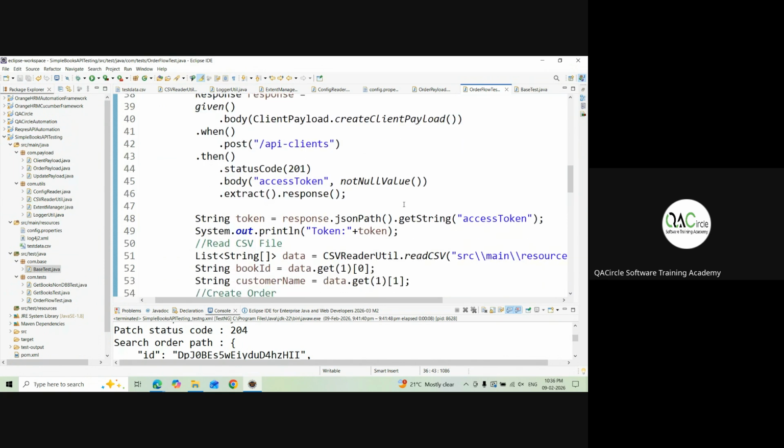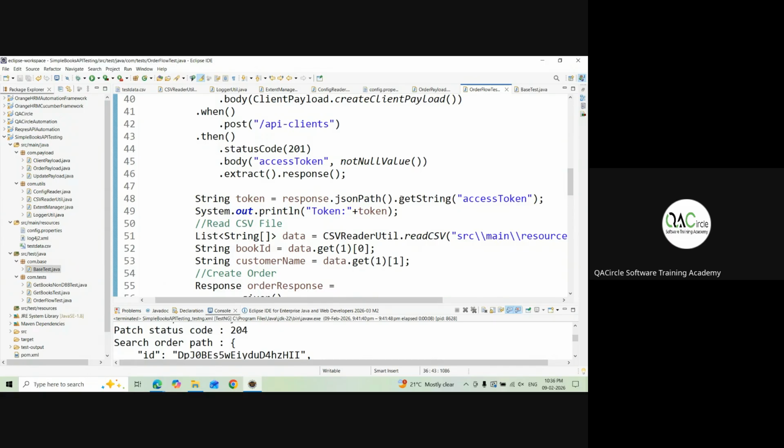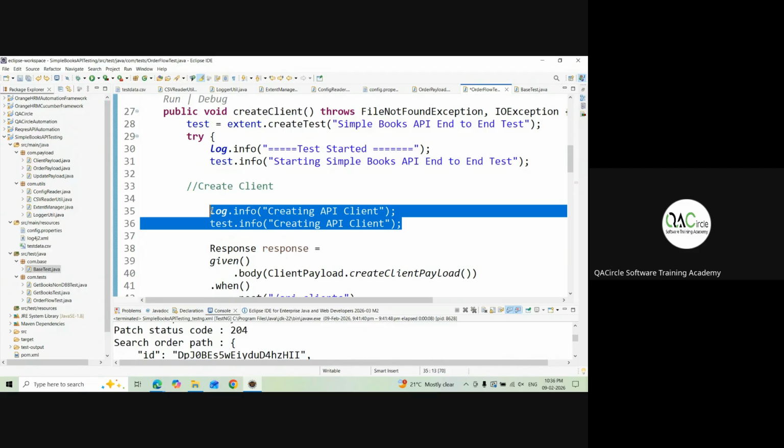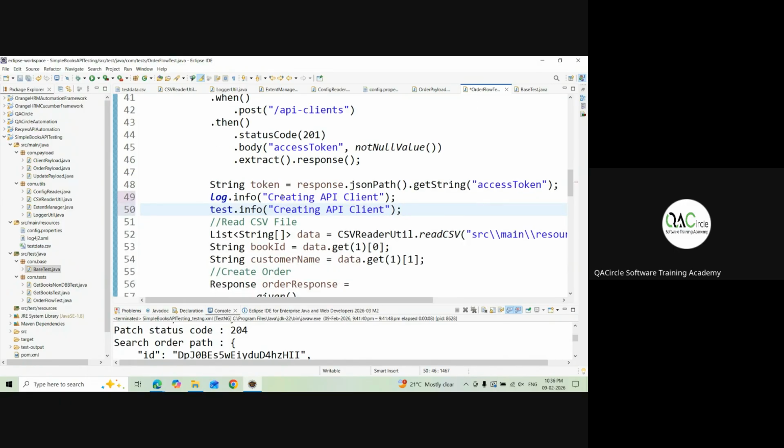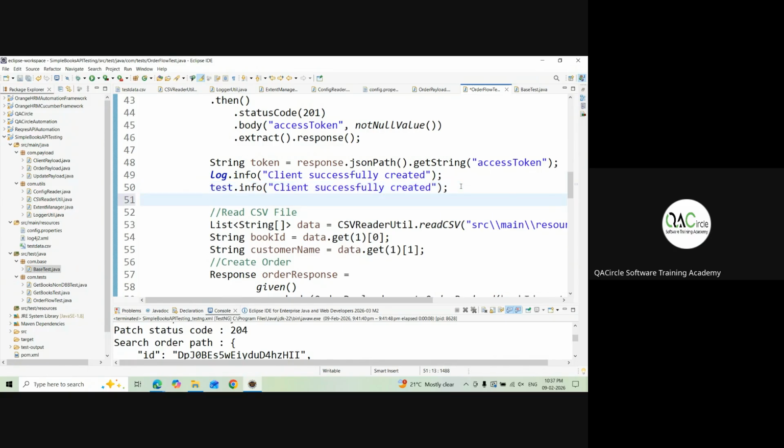So wherever I find System.out.println, there we don't have to show the token. So in real life, you'll never show the token. Okay. So we'll store it in a variable and we'll just copy this, client successfully created, something like that. Okay. Client successfully created. I'll just have to copy this. Client successfully created. Okay.